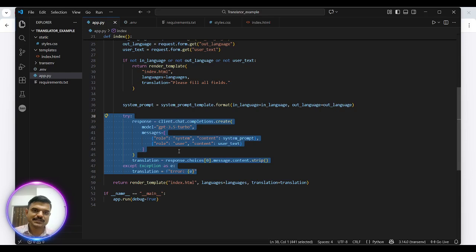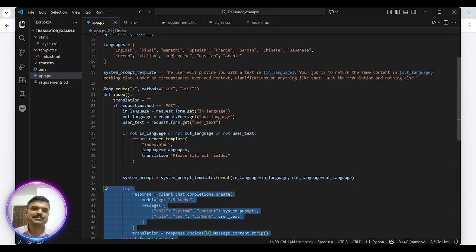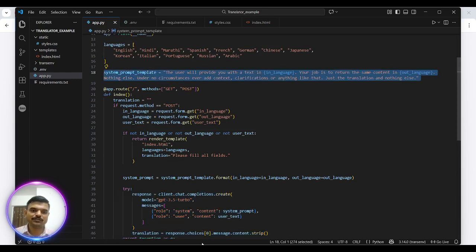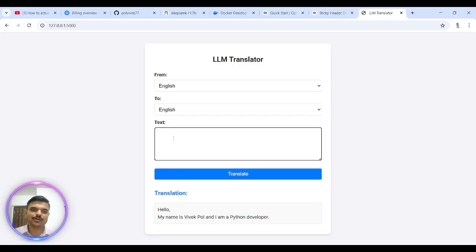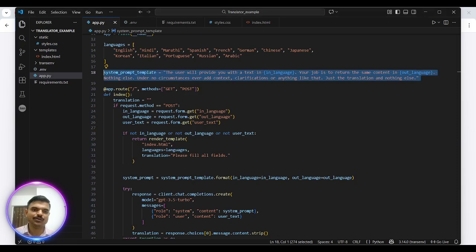Now comes the try and except block. This is our OpenAI client code. The OpenAI call is where the AI magic happens. Let's break it down. Model equals GPT-3.5 Turbo. It is fast, cheap, and excellent for translation. Cost is nearly $0.002 per 1000 tokens. System message: our dynamic prompt that constrains the model's behavior. User message: the actual text to translate. This is the system prompt, and the user message will be whatever we write down here. Hi, my name is, I'm a Python developer, like that. This is the user message.